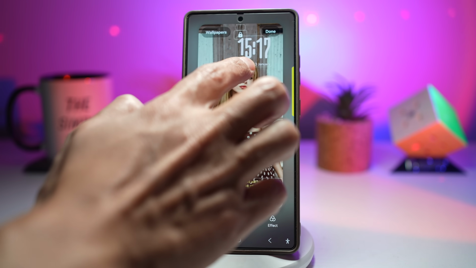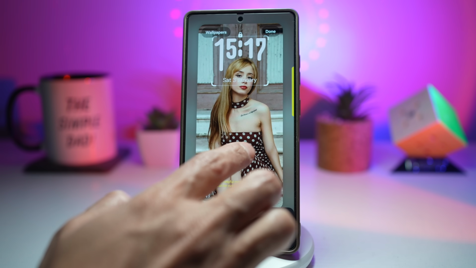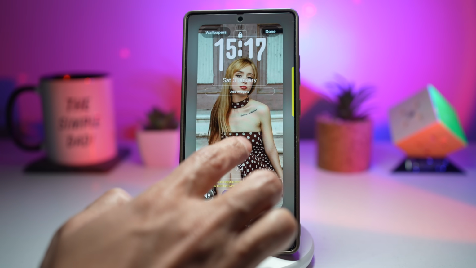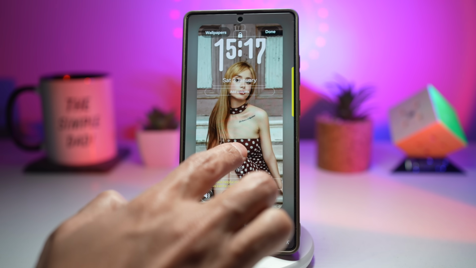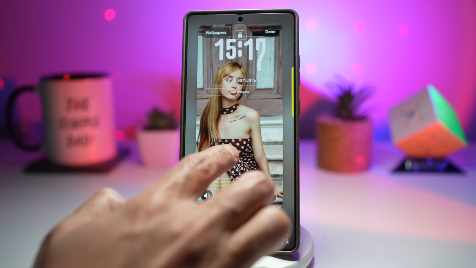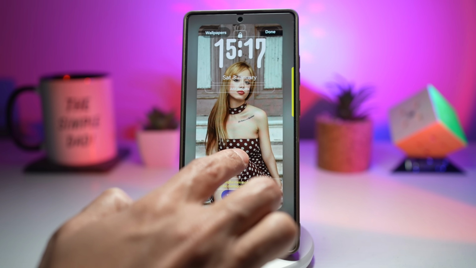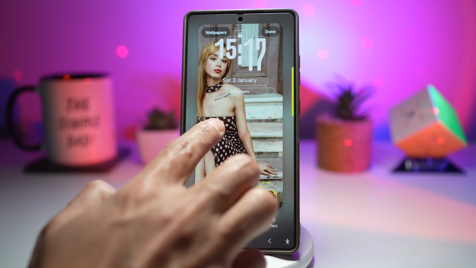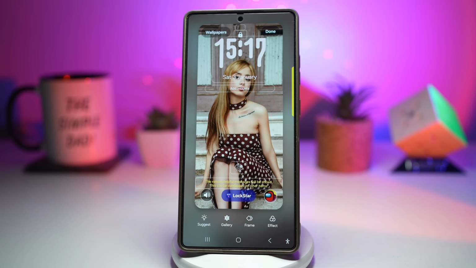If I go ahead and move this to the center, make it a bit larger, you can see the adaptive clock is trying not to cover the face and will basically try to resize the number and try to adapt to the wallpaper. You can go ahead and make it like this or like this. So this works on humans or also on animals as well.